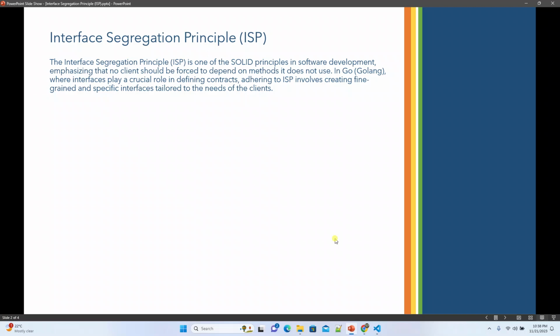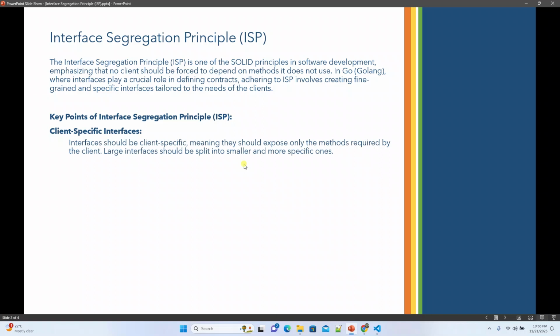In Golang you can implement this using interfaces, and also you can define contracts. Adhering to the interface segregation principle involves creating fine-grained and specific interfaces tailored to the needs of the clients. Interfaces will be the way we can implement it here. The key points of ISP are client-specific interfaces. Whatever the client wants, only that we will give, not more than what the client needs. So interfaces should be client specific, meaning they should expose only the methods required by the client.